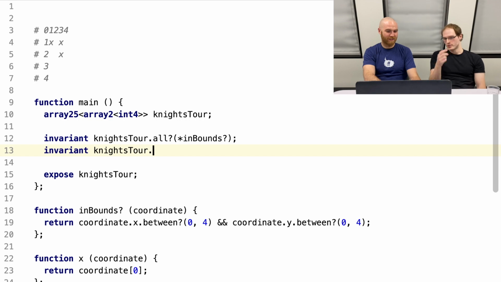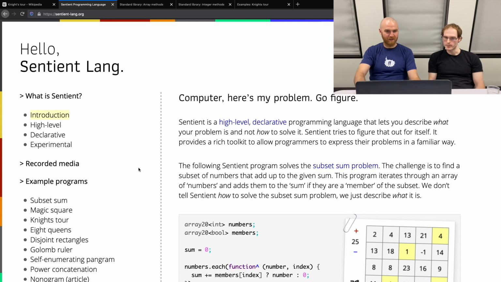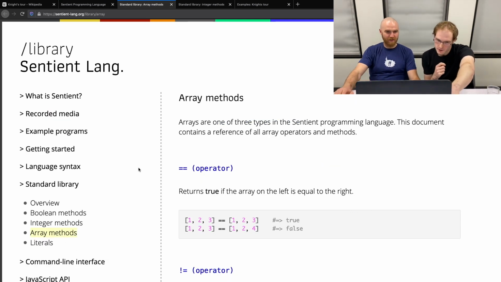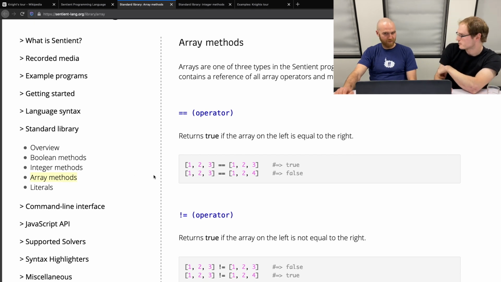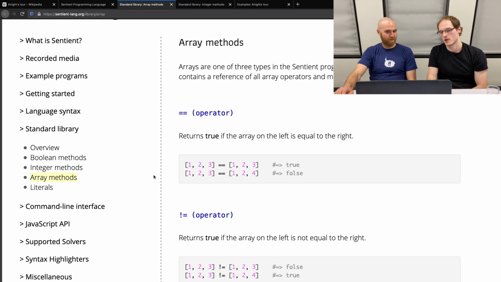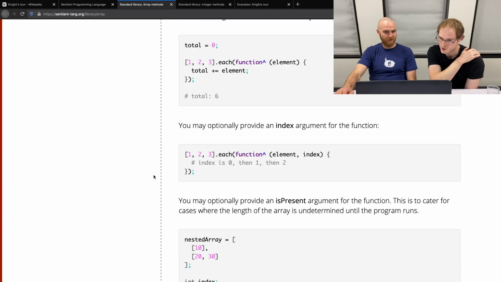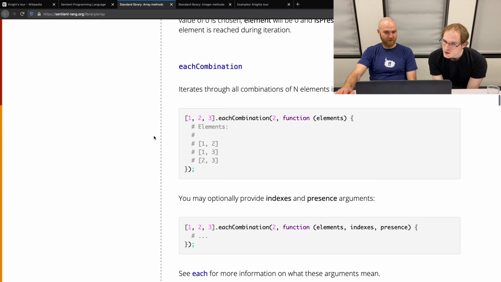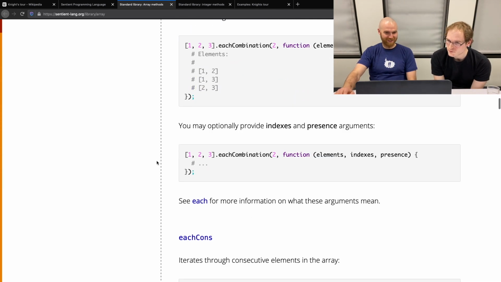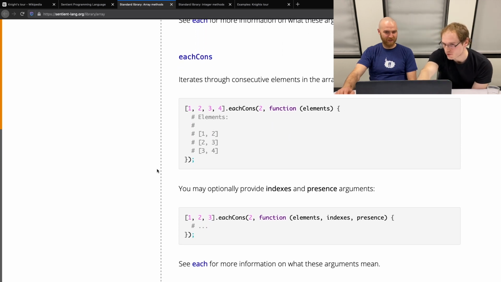Yeah, so maybe we should flick over to the Sentient standard library. So if you scroll down, standard library, array. Arrays have different ways of iterating through them. You can just do an each, but if you scroll down, there's one called each cons, which stands for each consecutive. It has lots of good documentation. Then there is each combination, which is really advanced. And then there is each cons. So each cons 1, 2, 3, 4 will go 1, 2, then 2, 3, then 3, 4. So it's like going.